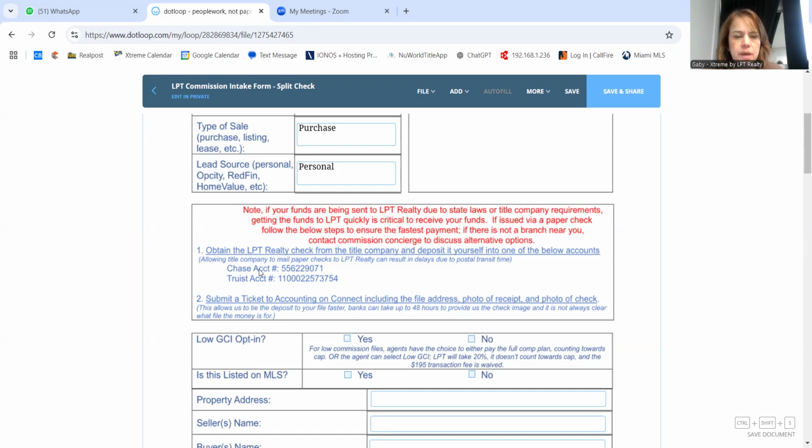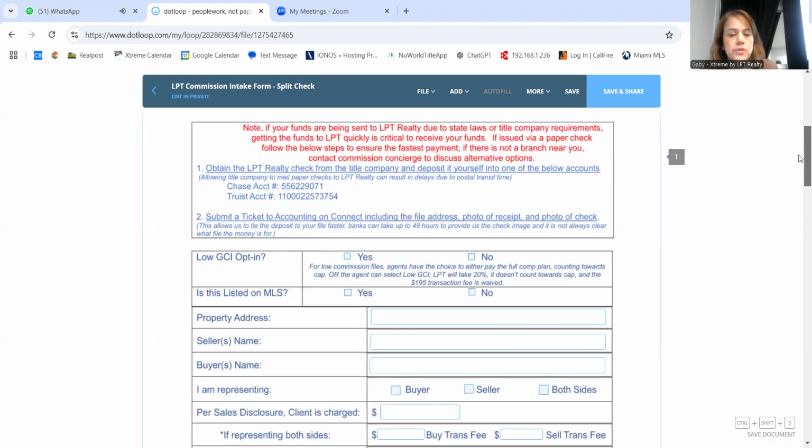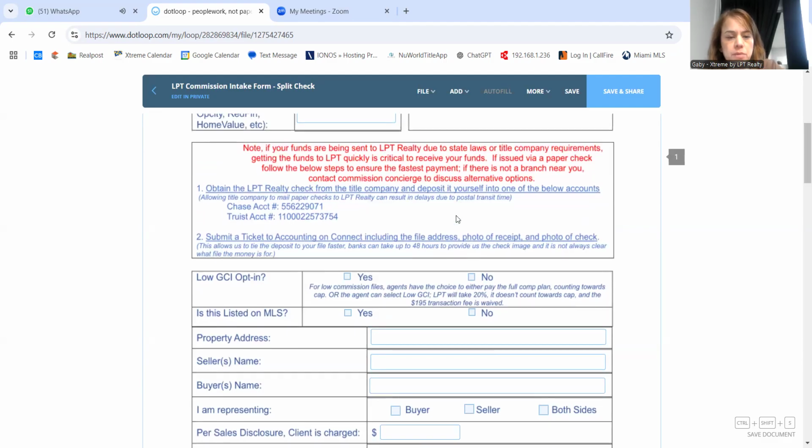Now, let's say you don't attend the closing. What's going to happen is the title company is going to mail the check to LPT. And then that's going to take a little longer because, of course, they're mailing the check and LPT has to receive it and then they have to process. But they will not be able to process or identify the money is yours if you don't have this thing filled out. That's why it's so important to create these documents on time.